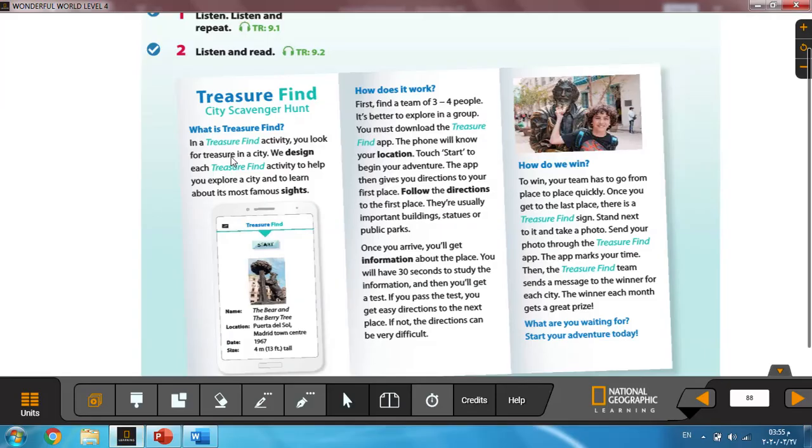So here he said, what is a treasure find? In a treasure find activity, you look for a treasure in the city. We design each treasure find activity to help you explore the city and to learn about its most famous sites. What does that mean? Again, in a treasure find activity, you look for a treasure in the city. So it's a kind of game. They made and designed an application in order to discover or take an adventure in the city and find out the most important signs or most famous statues or places in the city.